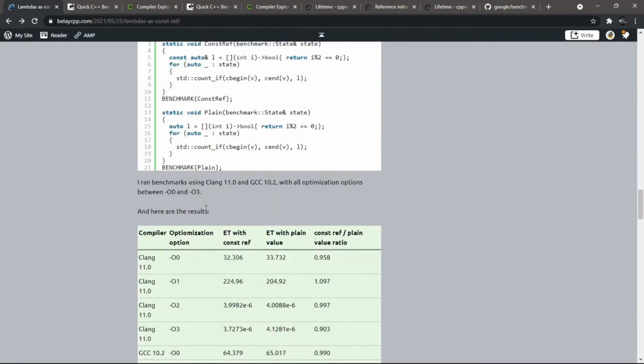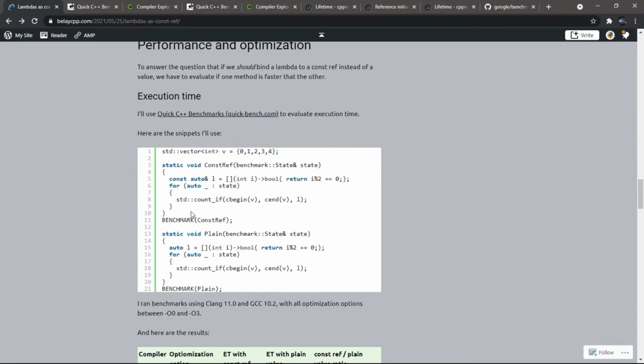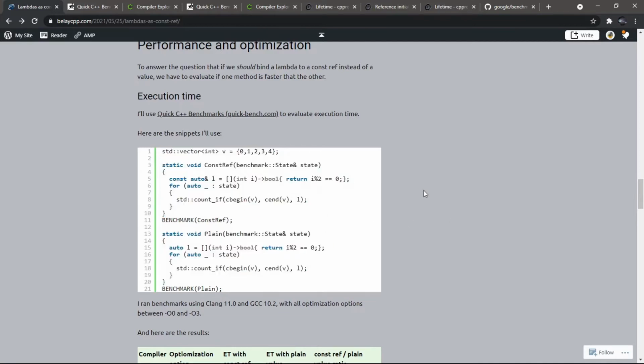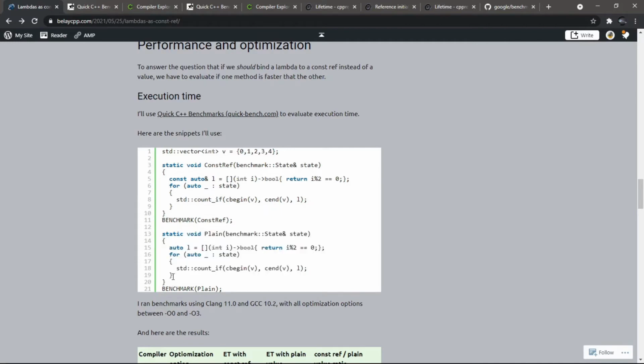So there are two scenarios here. There is the one with const L value reference, and there is one with value. And this is the usual code that you would see. Why bother with a bunch of boilerplate like references and stuff like that? That would also confuse the reader, when you can simply use a value.